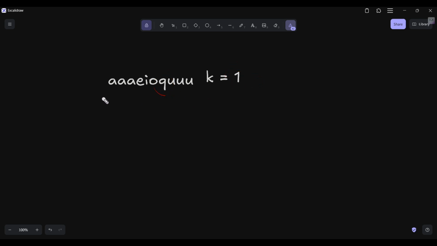So how many valid substrings with this k can be possible? One is this, a e i o, and another could be if we add from this a. This is the main valid string, and after this the vowels are repeated, so we simply add the frequency of vowels that are repeated until the next consonant appears.